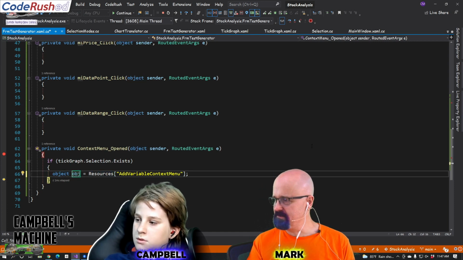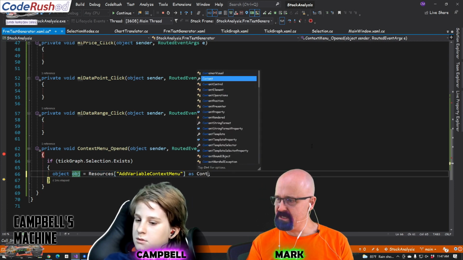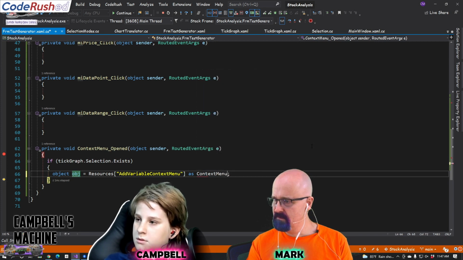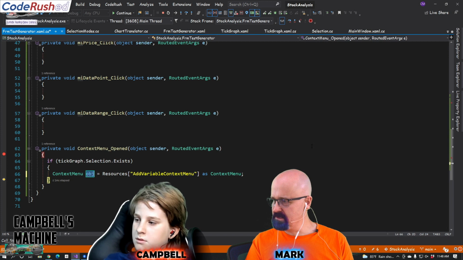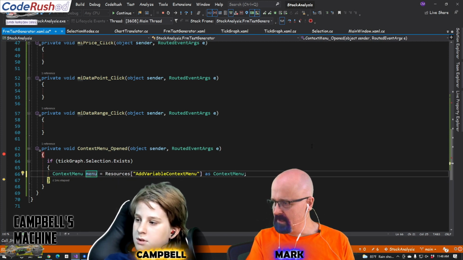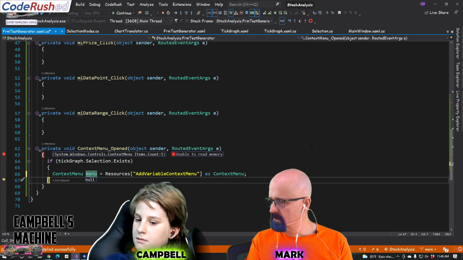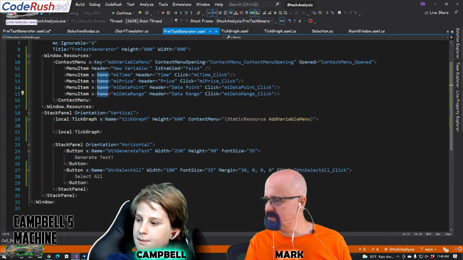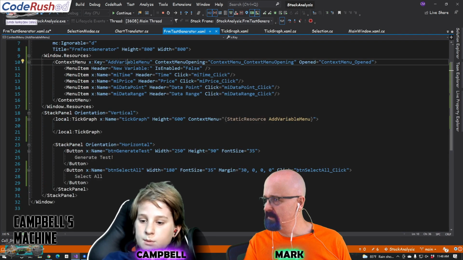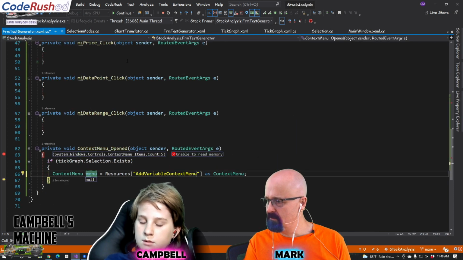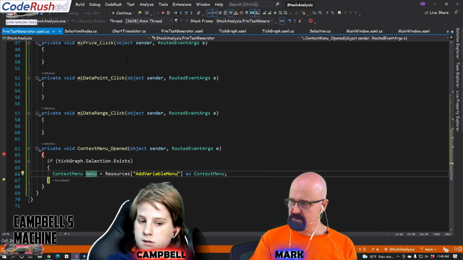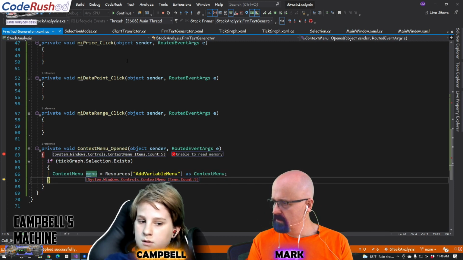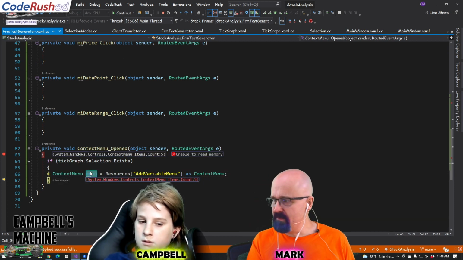We're going to get the context menu. We'll typecast it as a context menu. We're going to do this, and we're going to say menu, like that. Let's try this. Run this line of code again. Uh-oh. That came back null. Is it because it wasn't a context menu or because I used the wrong key? Add variable menu. I used the wrong key. My bad. Okay, one more time. Is that going to work? That worked. Okay, so now we've got our menu.